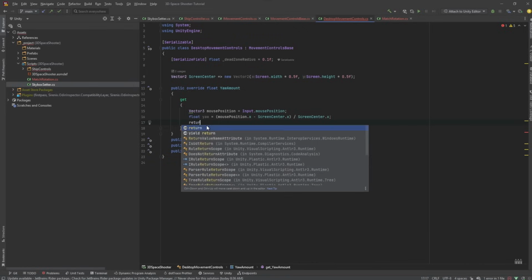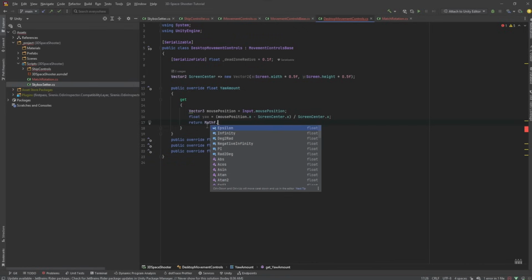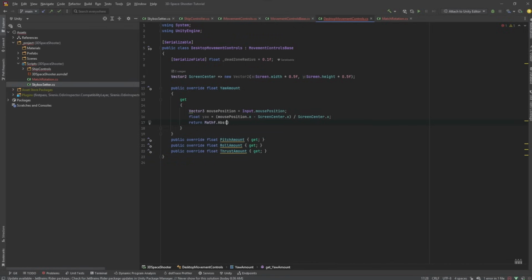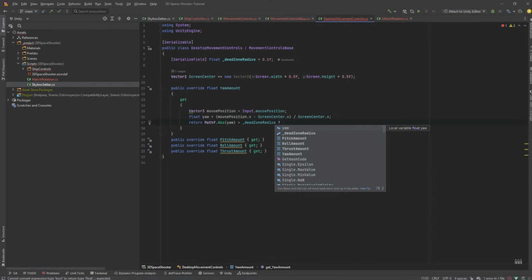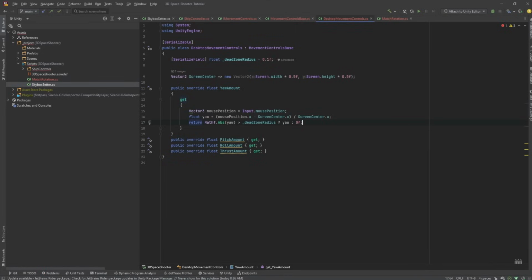So what we're going to do is we're going to return, and we're going to use another Mathf helper function called Abs. This is going to give us the absolute value, because this can be negative or positive. All we care about is is the absolute value of yaw greater than our dead zone radius. If it is, we want to return that. Otherwise, we're going to return 0.